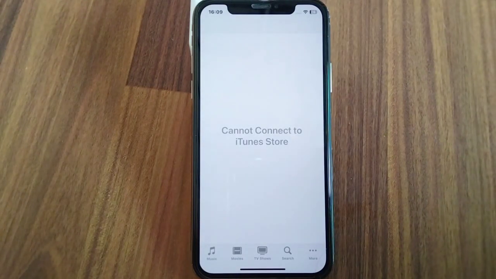Hello everyone and welcome back to my YouTube channel with another useful and informative video, which is about how to fix "cannot connect to iTunes Store." So guys, if you are trying to open your iTunes Store or download apps from your iTunes Store and you are unable to use it because the error appears here that it cannot connect to iTunes Store, here I will show you how you can easily fix it.